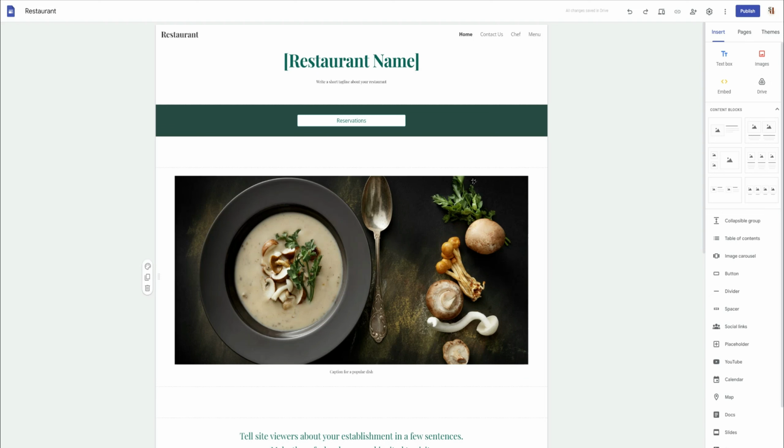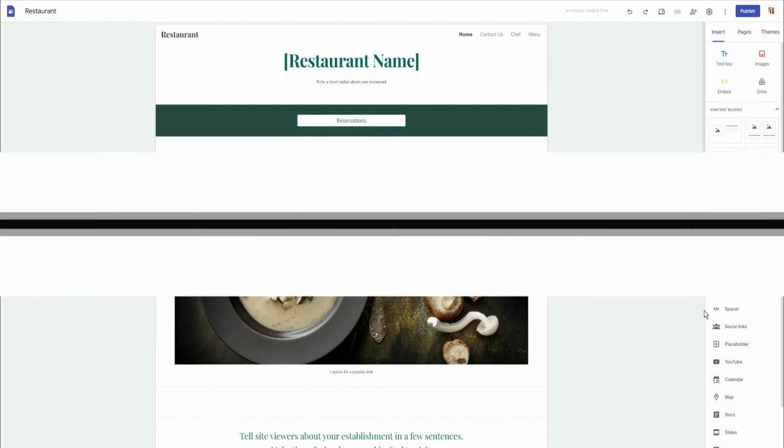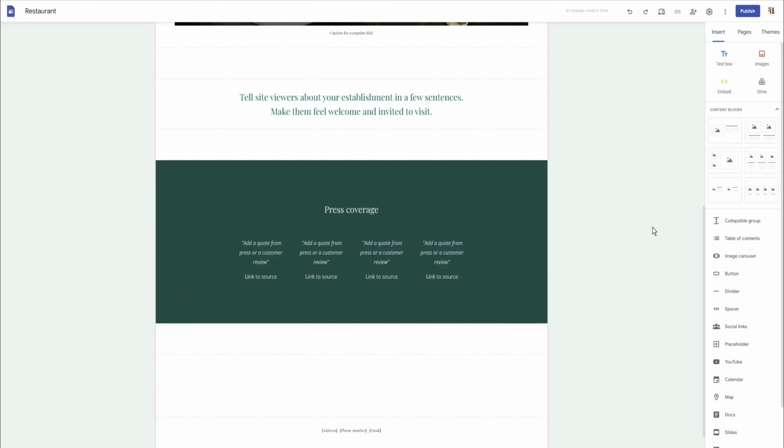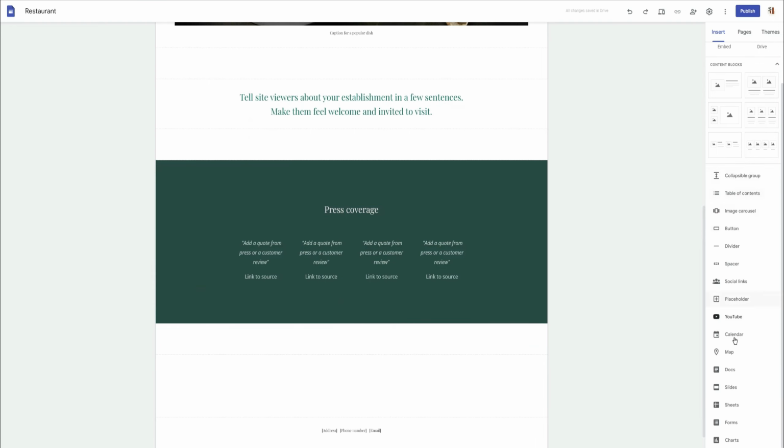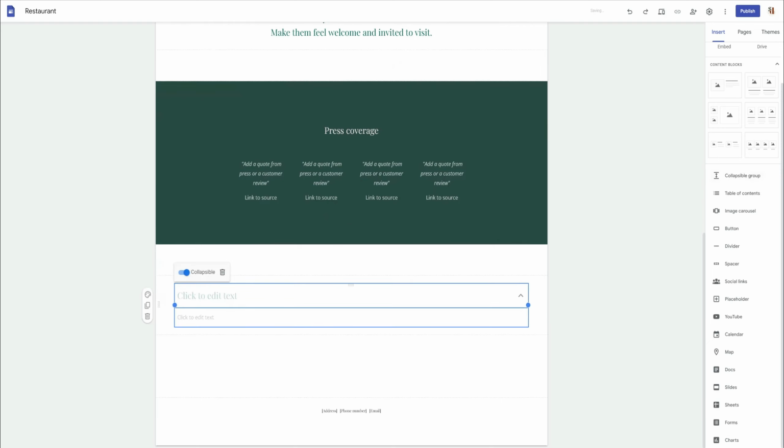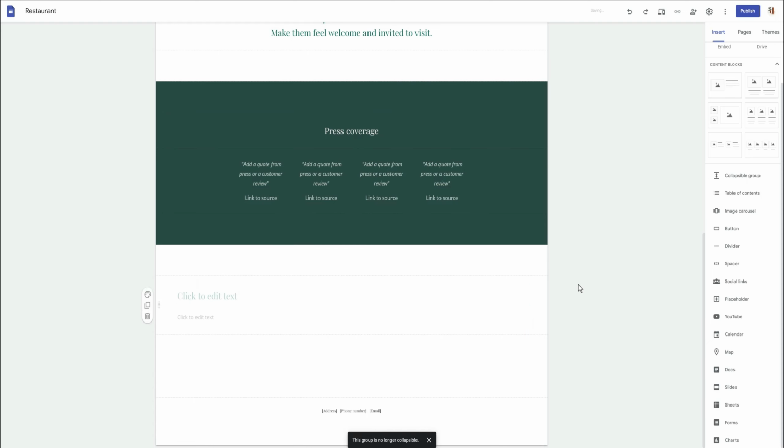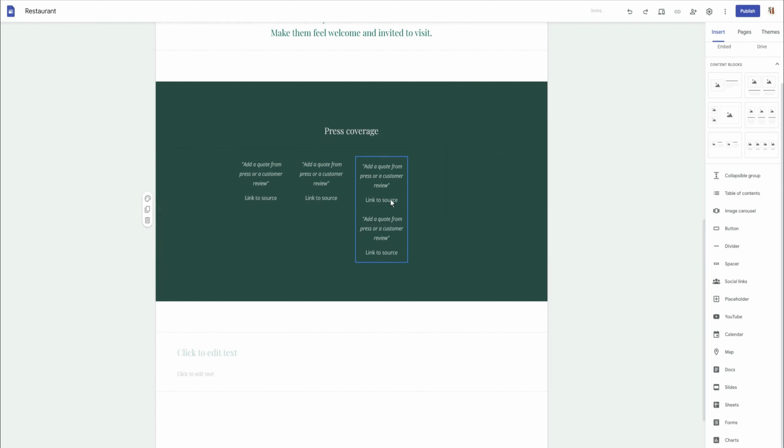But as a professional, I'll be honest, I don't use these whatsoever. All right, so scrolling on down, like I said, we have these here, but let's say, for example, you want to create a collapsible group. You can click on the collapsible group and that will bring up these 2 text boxes here for you to create a collapsible group. And then you can also make them uncollapsible if you don't want them to be collapsible anymore.